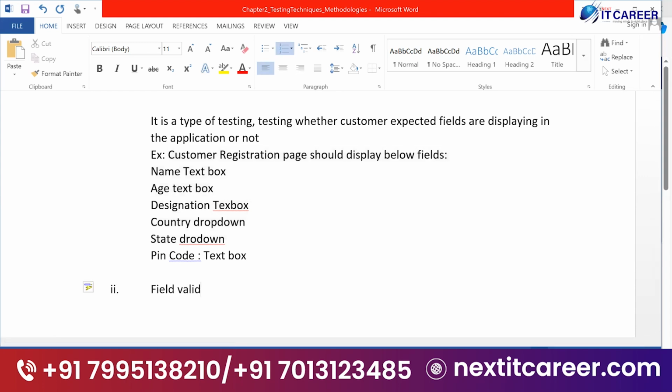Field validations. What's the meaning of it? Is the name field there or not? That is field existence. Is the name field accepting data as per customer expectation or not? That is called field validations. Is the age text box there or not? Field existence. Is the age text box accepting data as per customer requirements or not?